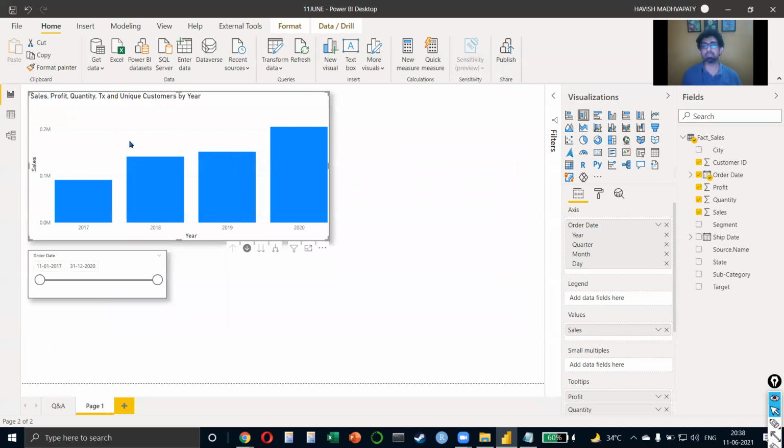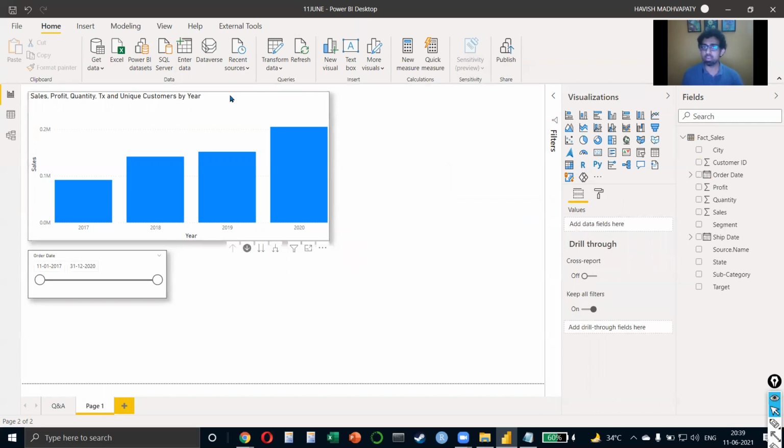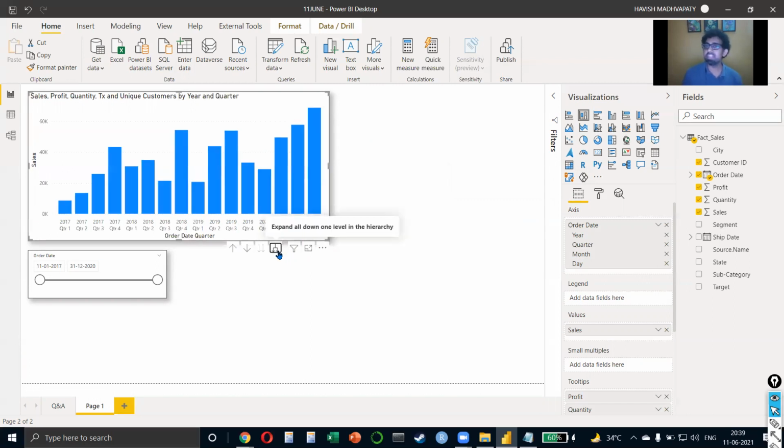Okay, let's go back to the report. Now, one more thing we can do is something very interesting. Right now, we only have options for exporting the data as a CSV file. I can remove it, delete it, show it as a table, and spotlight it. Spotlight means that you can hide everything else on the dashboard and focus on that one visual. That's all, nothing special. But if I go to my quarter level and click on the expand button, something very interesting will happen.